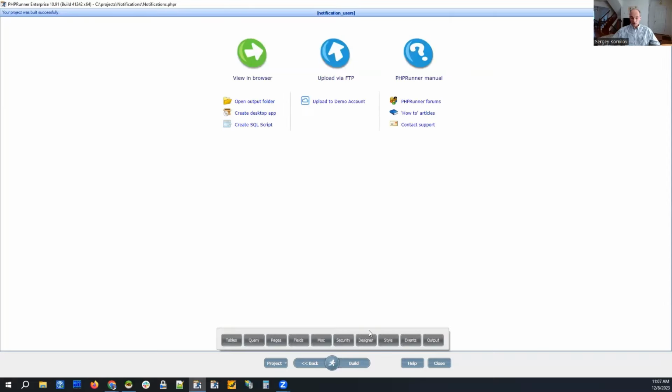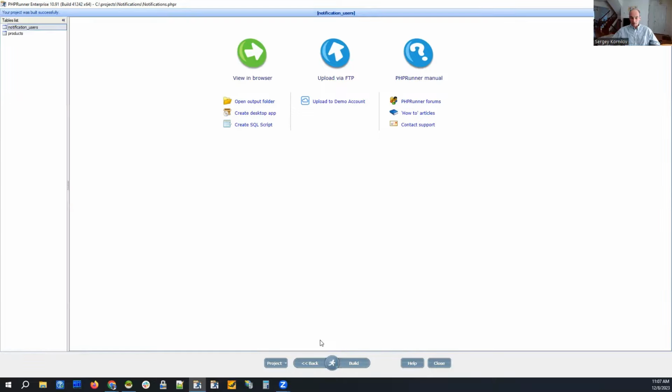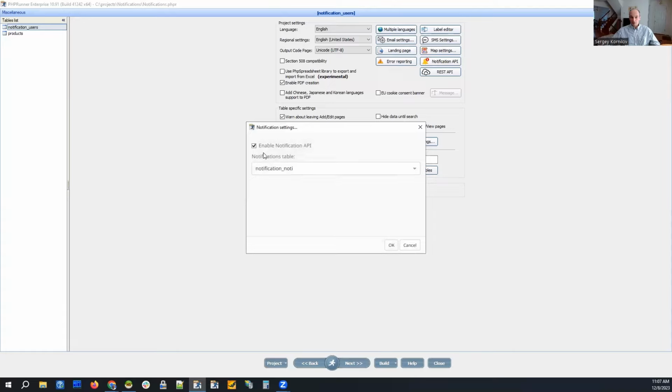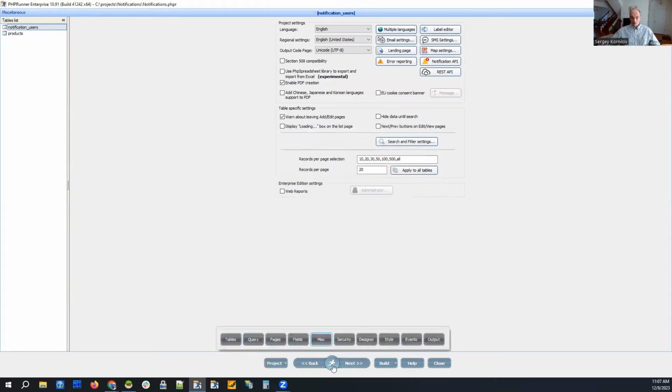First of all, we need to enable notifications in our system, and we can do it on the miscellaneous screen, notifications API. There is a checkbox that says enable it, and there is a table that is going to store our notifications. Okay, we do that.